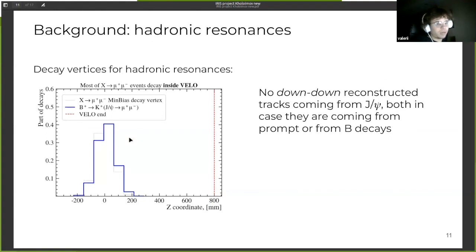Here, quickly about muon decays, which are possible in minimum bias. As you can see from the plot, a major part of them are located inside VELO, and if a muon decay is produced inside VELO, both tracks will be long, and it will not have any effect on downstream analysis.